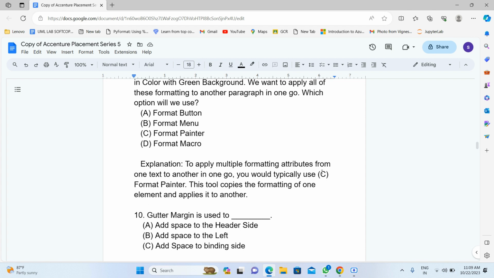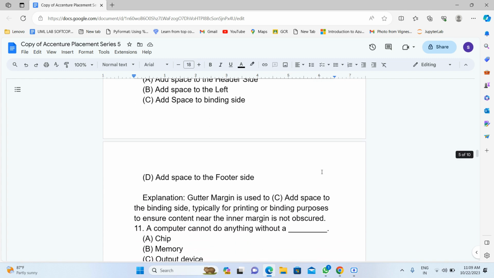Gutter margin is used to add space to the header size, add space to the left, add space to binding side, add space to the footer side. Gutter margin is used to add space to binding side, typically for printing or binding purposes, to ensure content near the inner margin is not obscured.